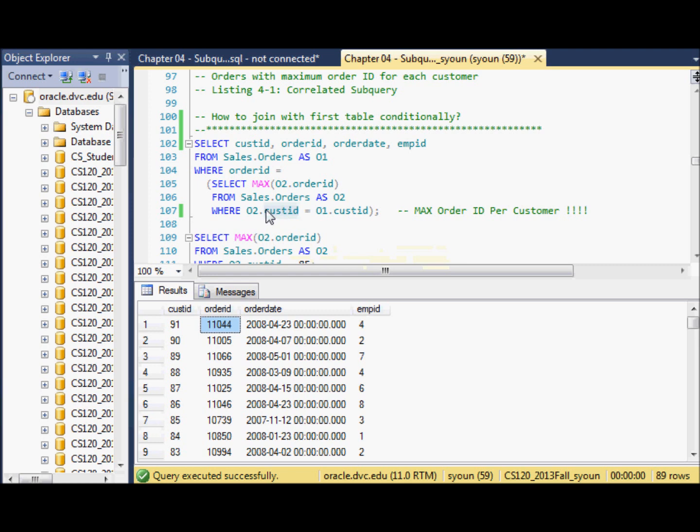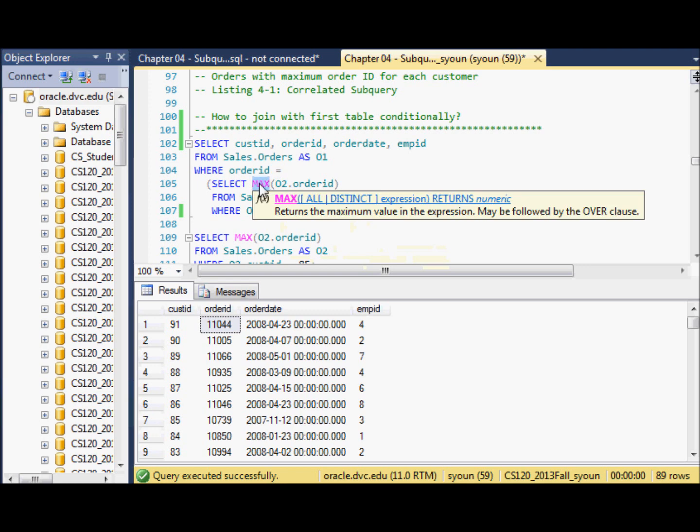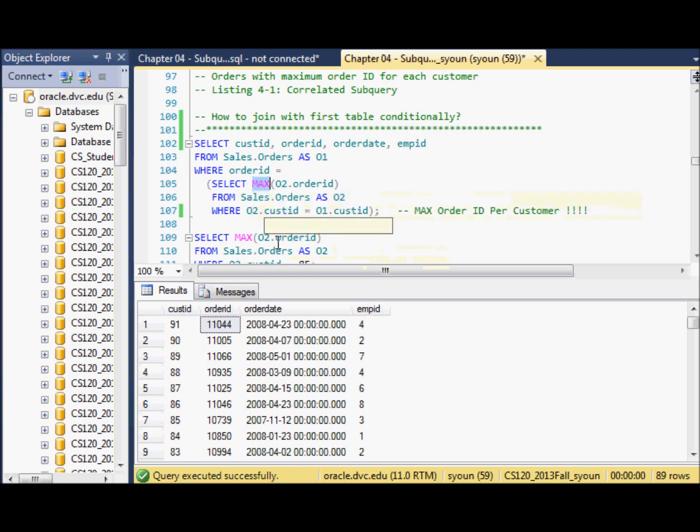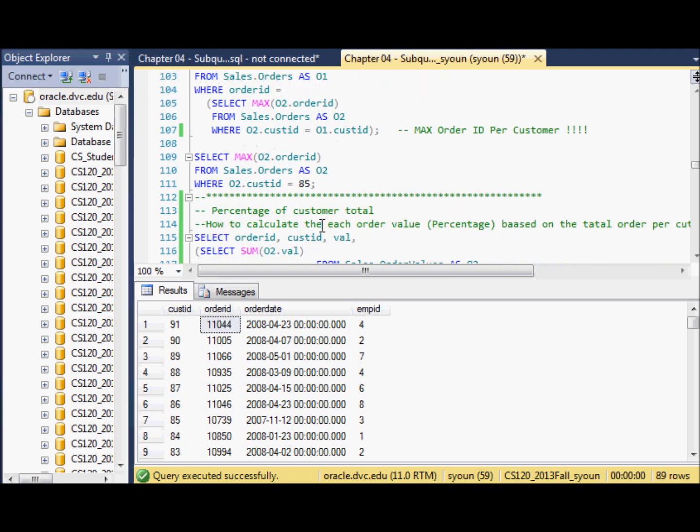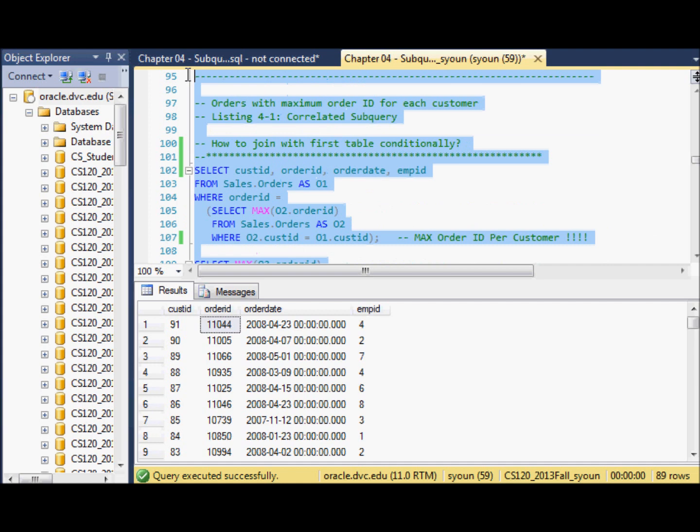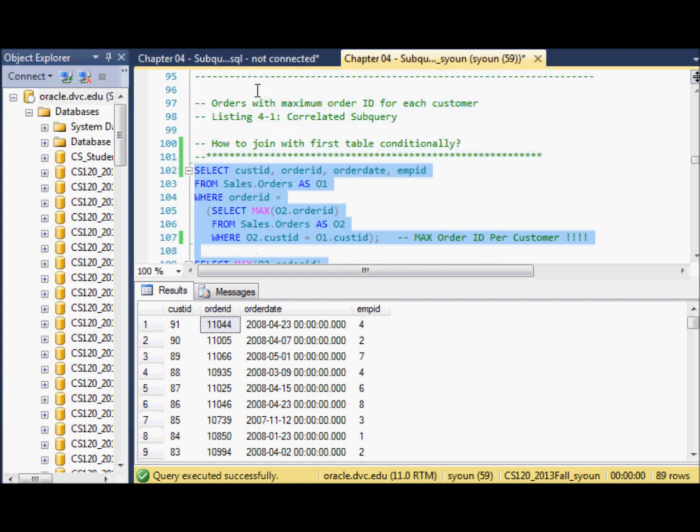This is conditional. You link with customer ID, find what the customer ID is. Then you pick the maximum because max returns only one single value. So the equal sign will work because an aggregate function returns only a single value. That would be compared with this one here. You get the same statement there.